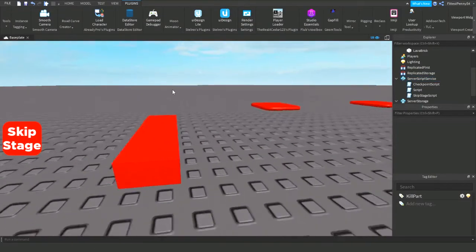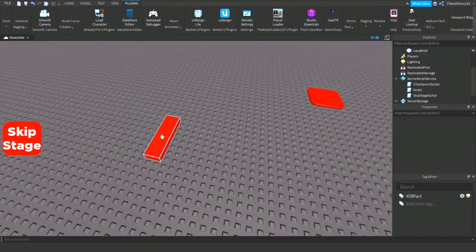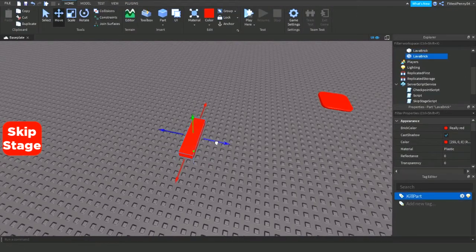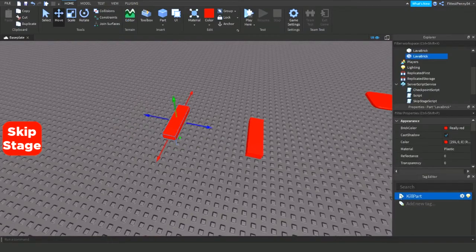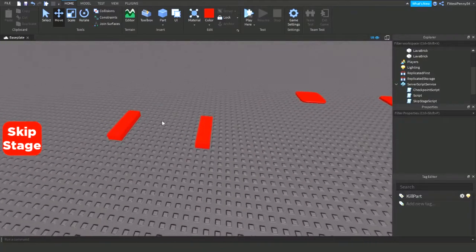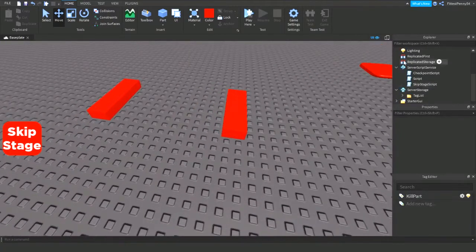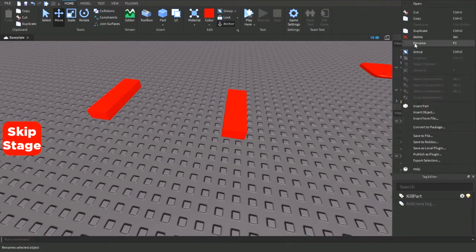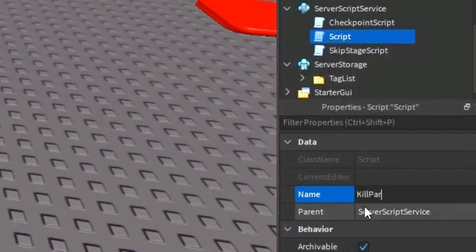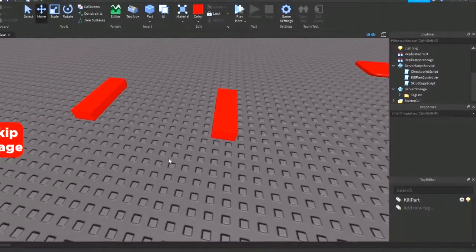Okay, so now we've finished that script off, and now because this part is linked to the tag editor, you can duplicate this part, and this duplicated part will also be linked to this tag editor. So if you stand on any of these two parts, it will kill you, even though there's only one script in the game. So that one script controls every one of these parts. So you can just name this script kill part controller, so it controls every single part in the game.